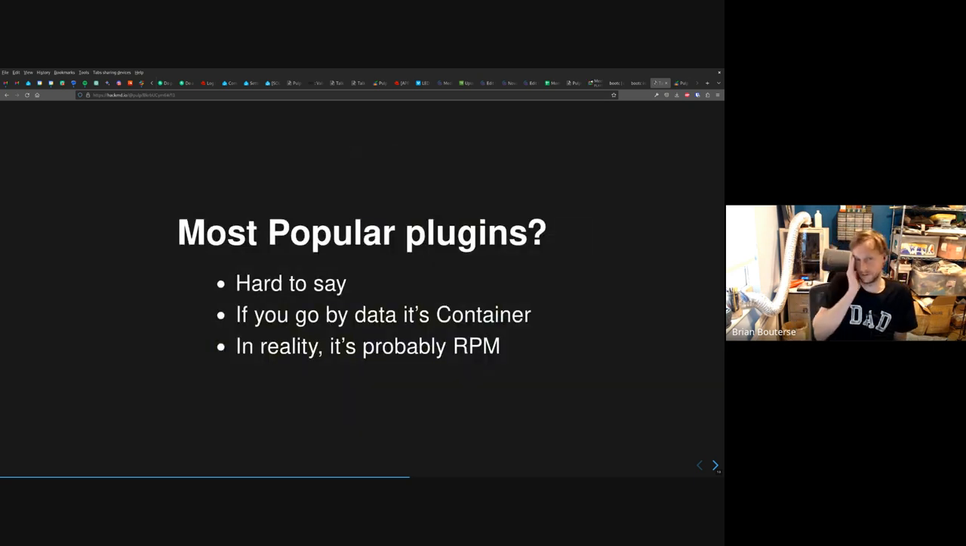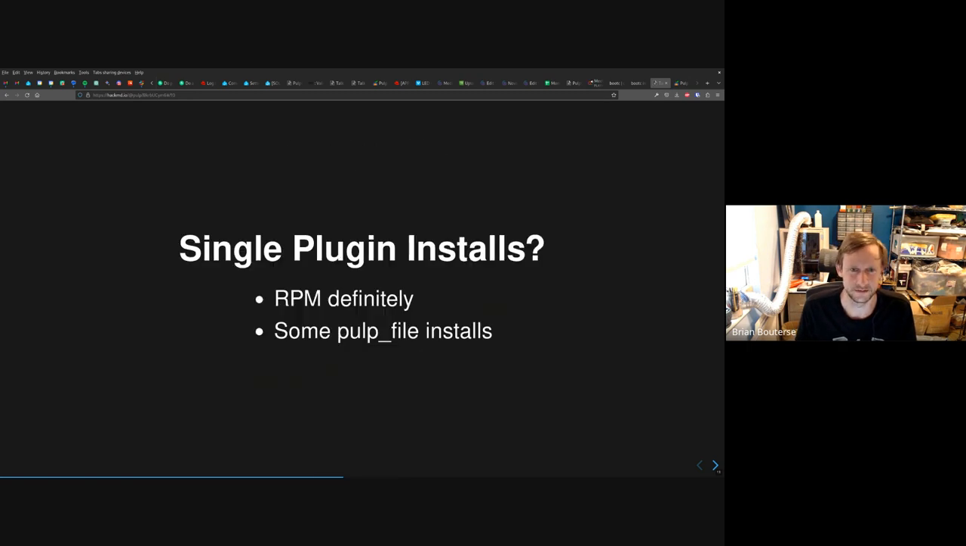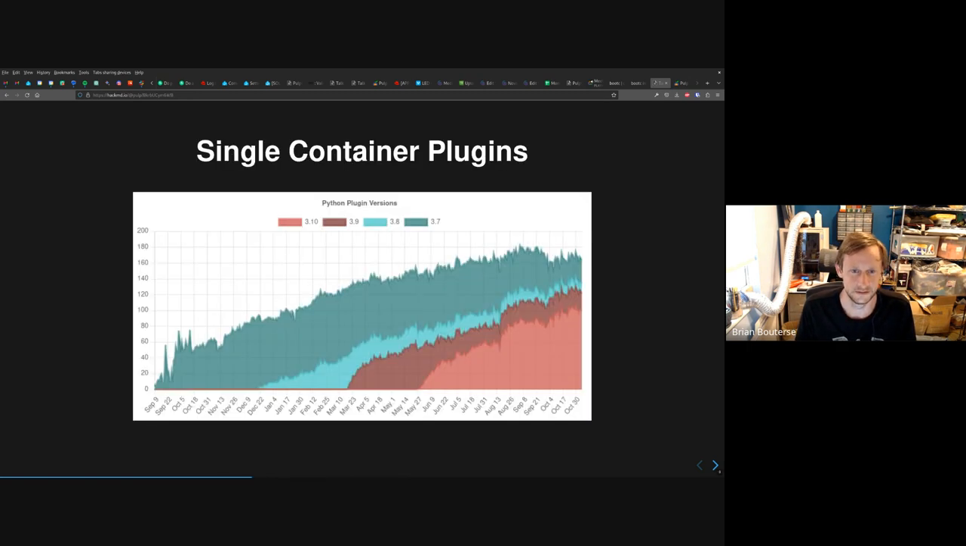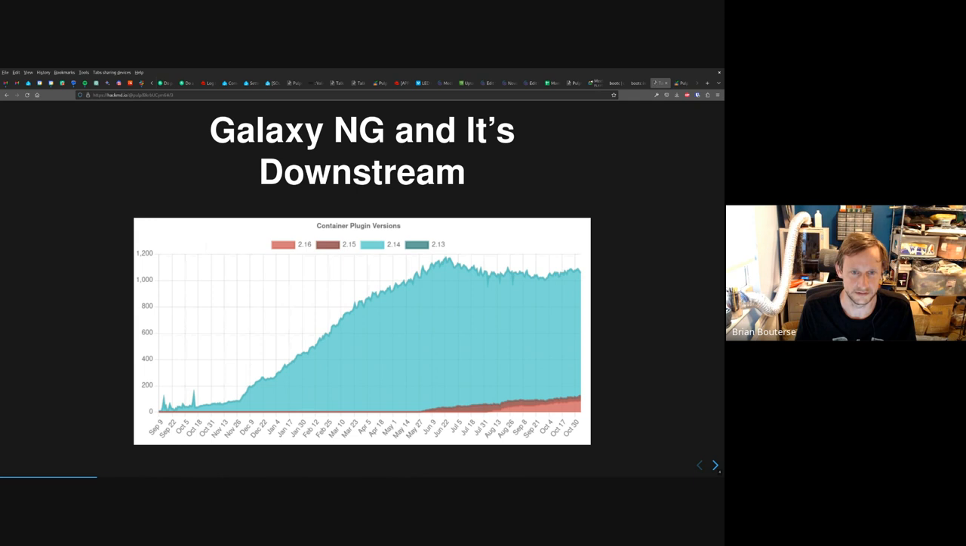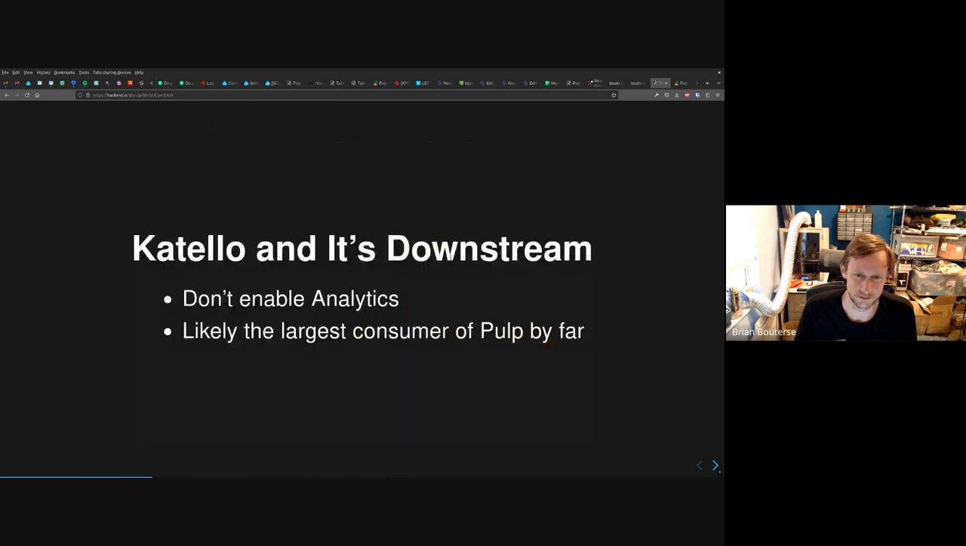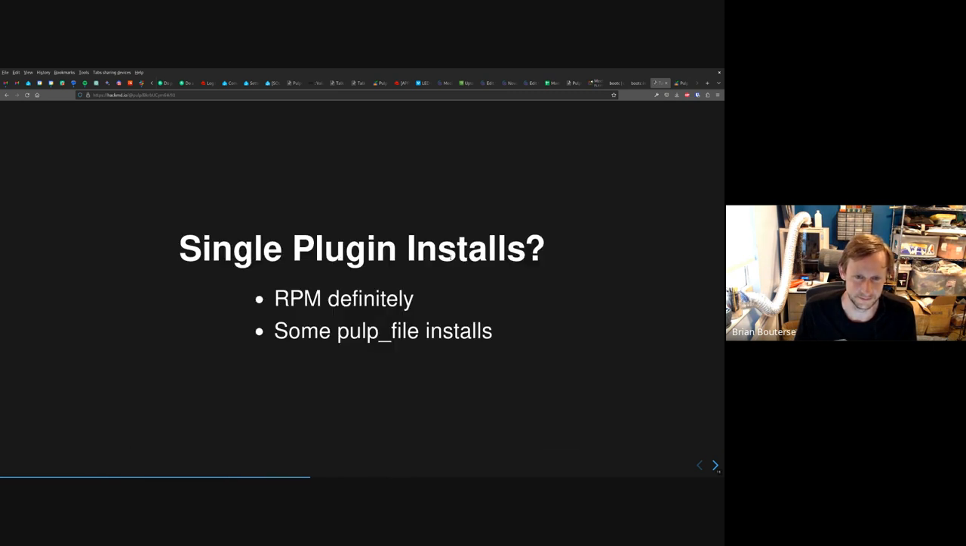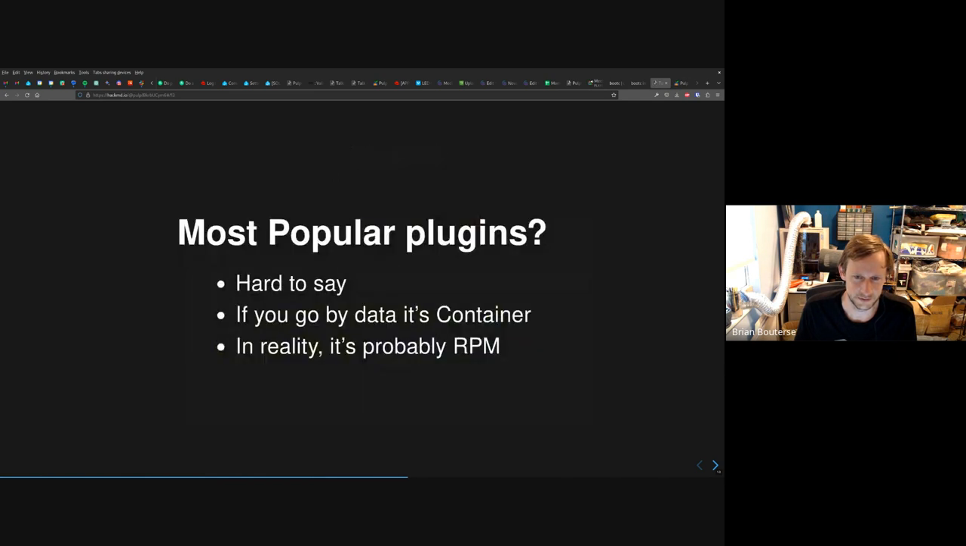So what are our most popular plugins? It's a little bit hard to say. If you go by the straight data, it's container, right? Look back at the original graph on container. Here's the container plugin. It has the highest number. But I don't think that's the most popular plugin. Pretty sure the most popular plugin in reality is probably RPM.